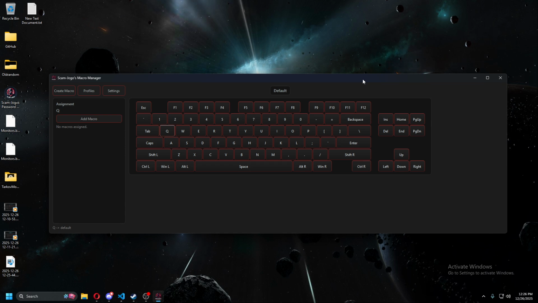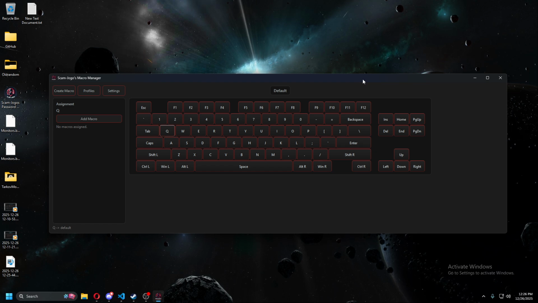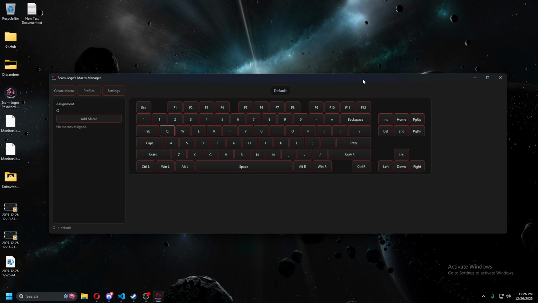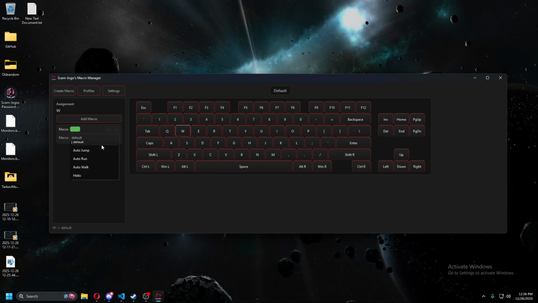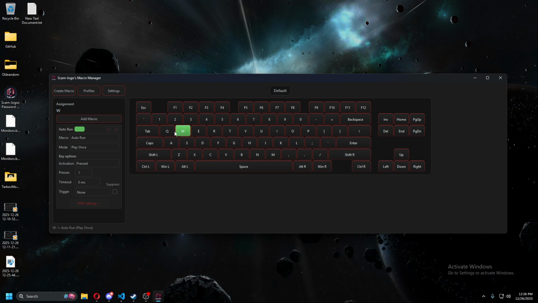I wanted to get the core functions working before I started adding in being able to make functions and logic gates and OCR and all the fancy stuff. I just wanted to get it working. Now, to use it, it's very simple. You can just do this to assign a macro to a key like any other software.